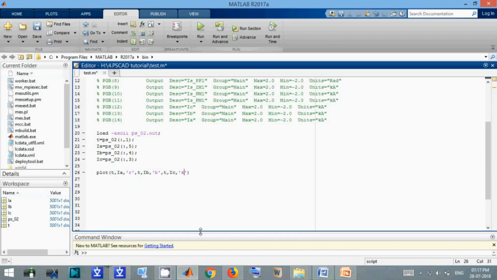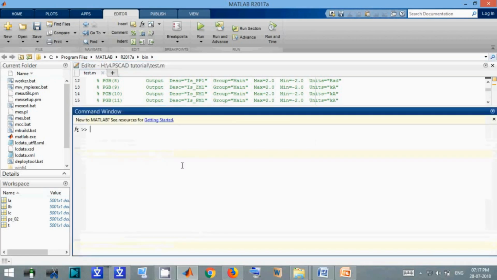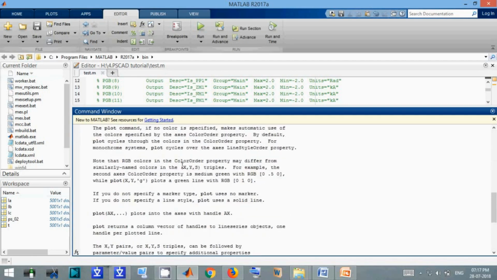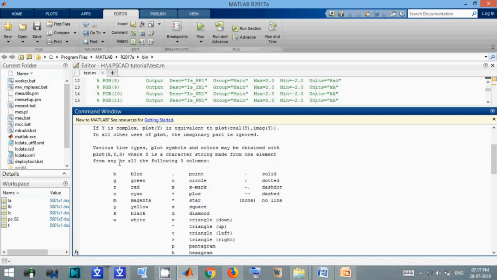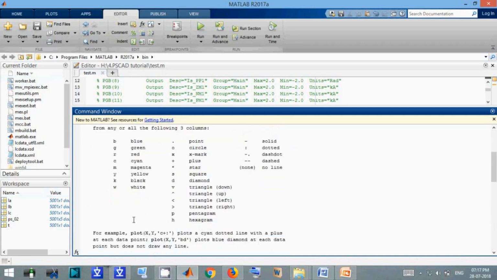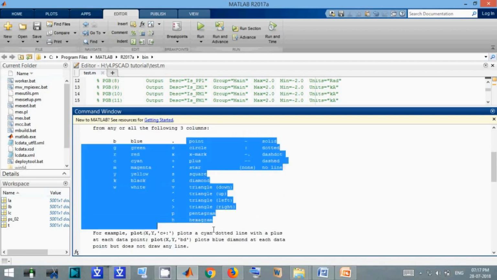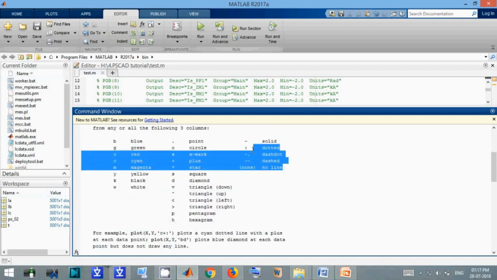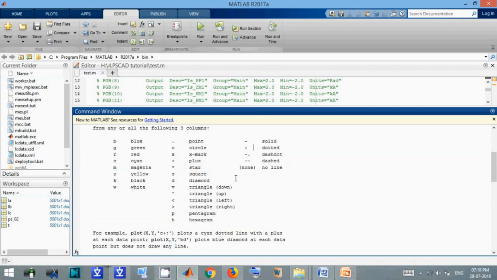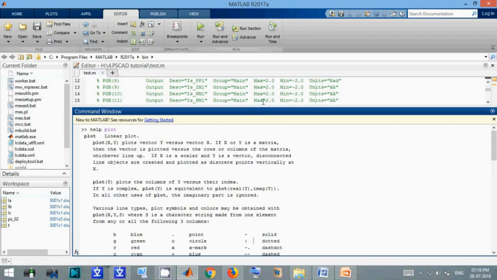We will have these details in the command window. If we write help plot, we will have all the details of plot. Various color codes are available here, and you may use markers, you may use different types of lines, and the corresponding codes are available here. Okay, just write the command help plot.